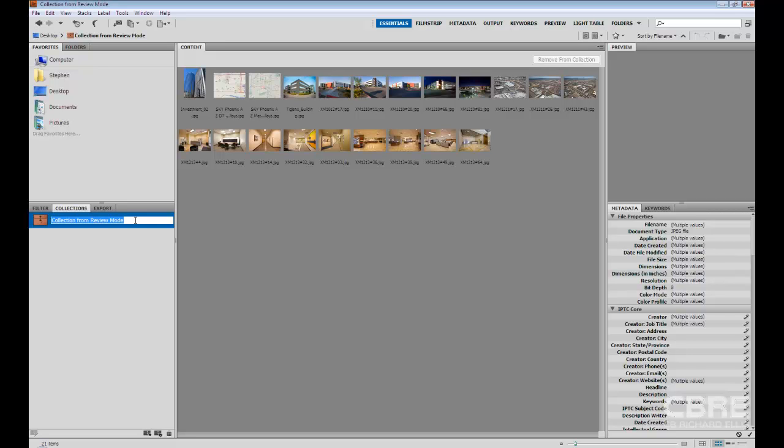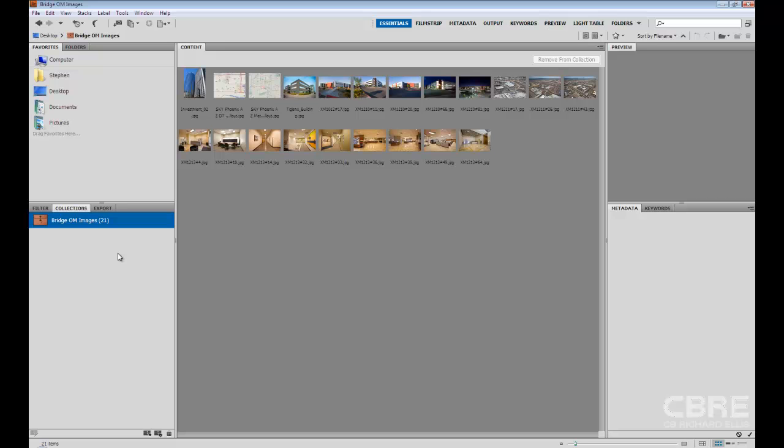Now, in some cases, you may get a pop-up box before you reach this screen, or we can just add the collection name here. So I will just call this Bridge OM Images and click anywhere outside. So these are the 21 images that I wanted to keep out of that collection.